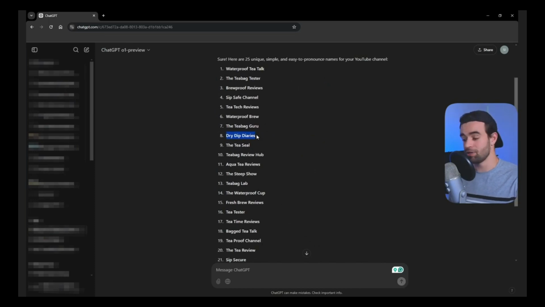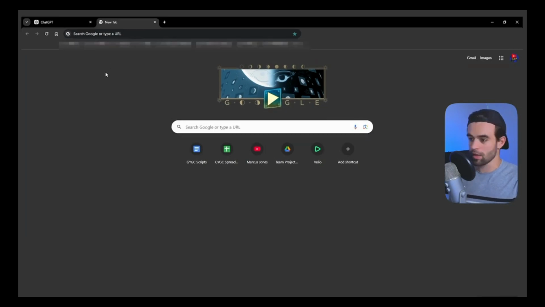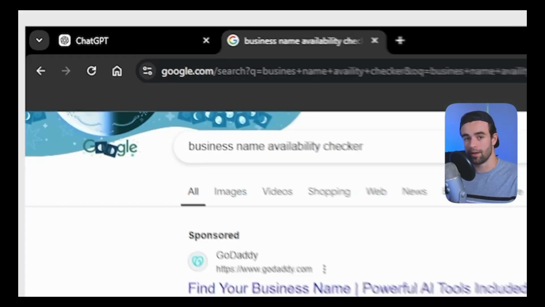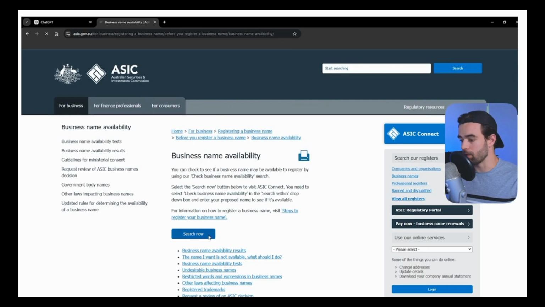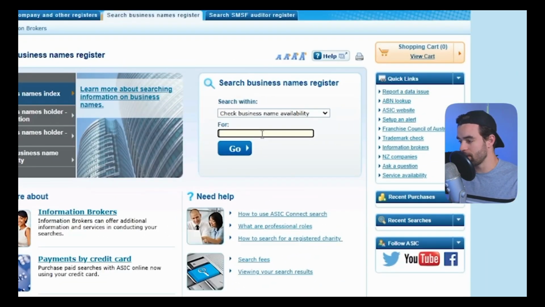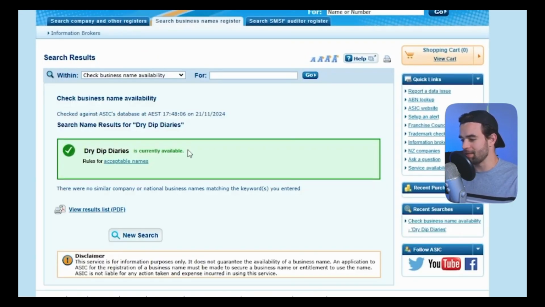And before we actually use this though, an additional step I would recommend is running your name through a business name checker in your country. So you can just go to Google and just type in like business name availability checker. And usually whatever country you're in, the appropriate website will pop up. So for me, I'm in Australia, so I'm going to get the Australian Securities and Investments. I'm going to come in here, then I'm going to go search now, and I'm going to come and select check business name availability. And then I'm just going to put my name in and hit go. And as you can see, the Dry Dip Diaries is currently available.